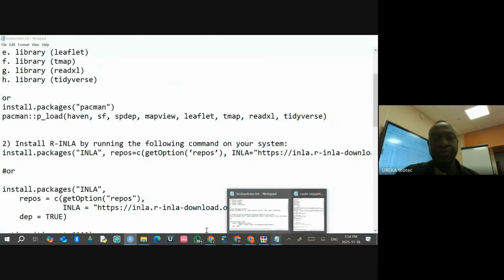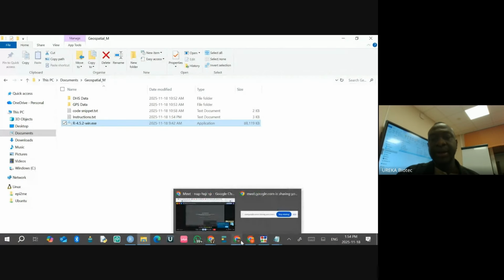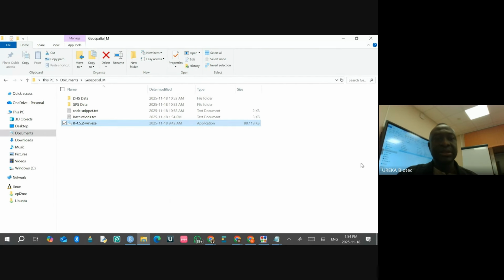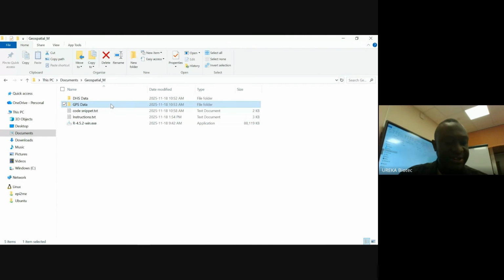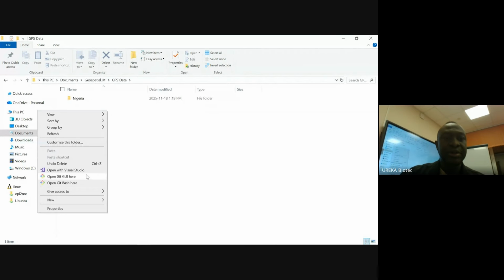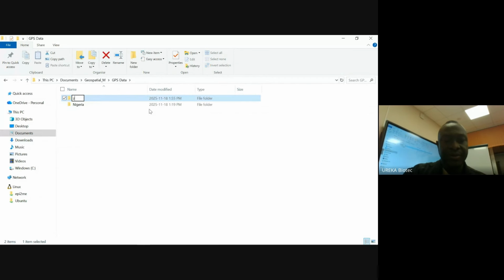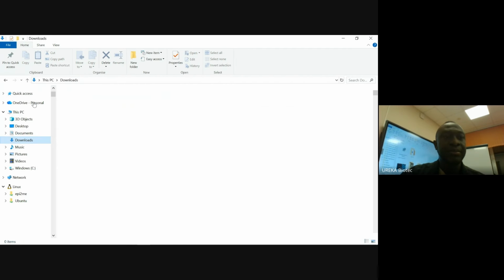Now I'd love to show us something real quick while that is going on. I'd love to come to the GPS data. We downloaded some data for Nigeria, and let me create a folder called Russia. I'm in Russia, so I'll create a folder called Russia, and we downloaded that data from.